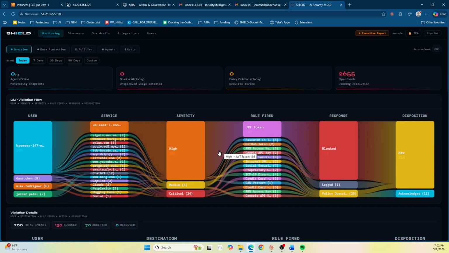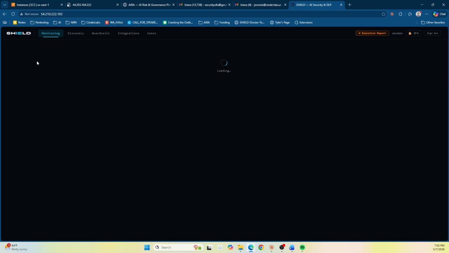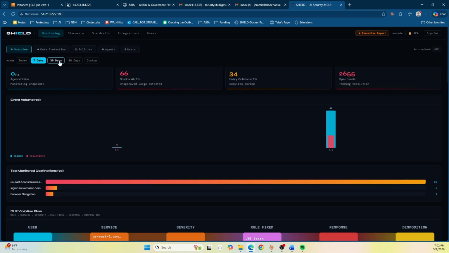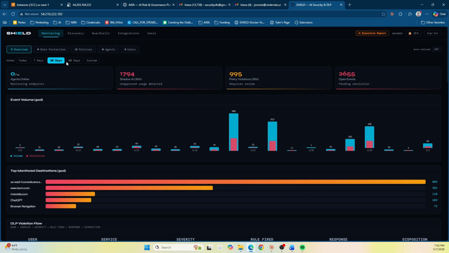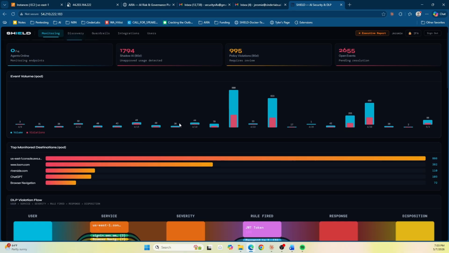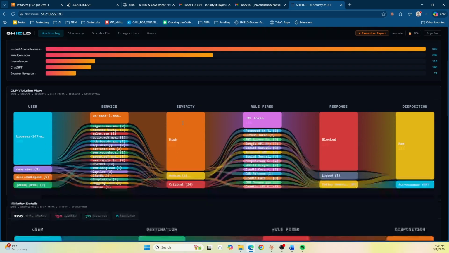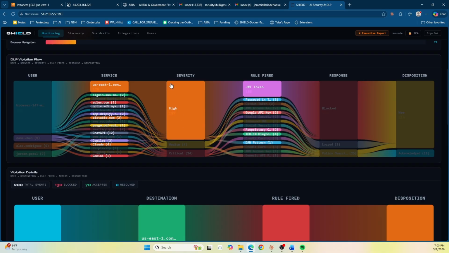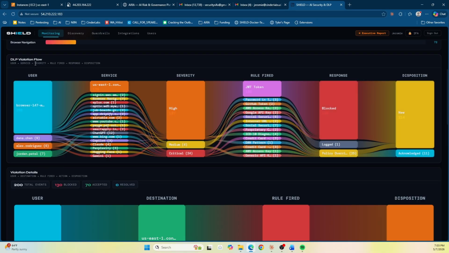All right, we'll jump into the dashboard here. You can see you can pick different time frames depending on how you want your date ranges to be. And we'll slide down here to this primary Sankey, which is related to the DLP violations, the data loss prevention rules that are inside of the system.